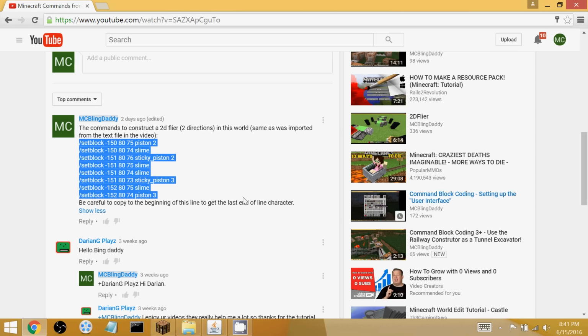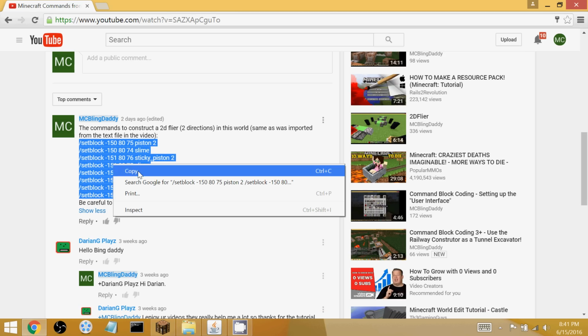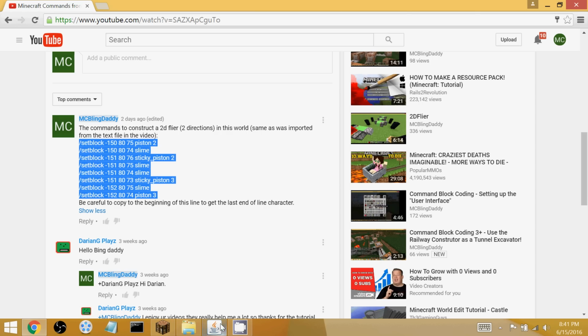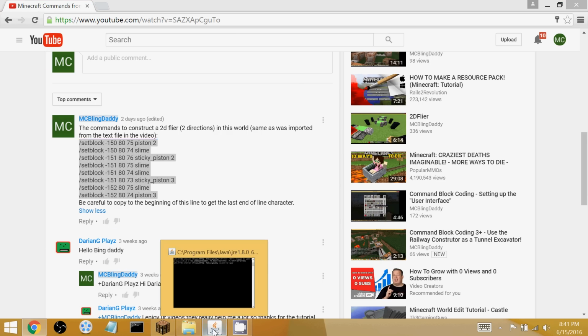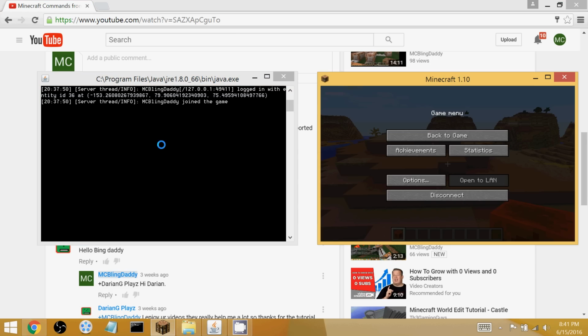And here is the text that I want to copy in one of the comments, and I copy that, and then I will go to the server that was started up to demonstrate the copy paste. Now, you can start up the server either with no GUI or with, but in either case, a command window pops up, and this is where we're going to paste our text.